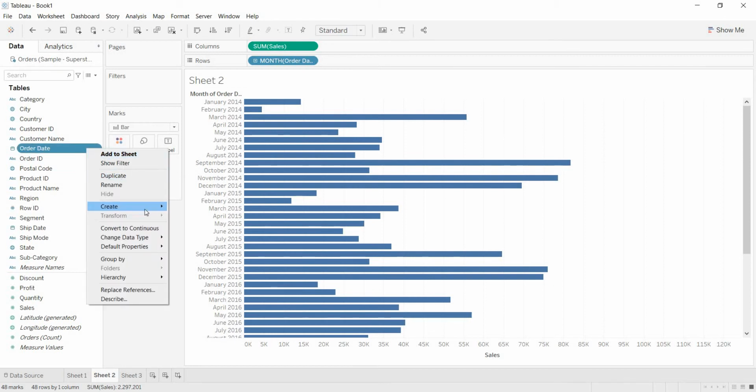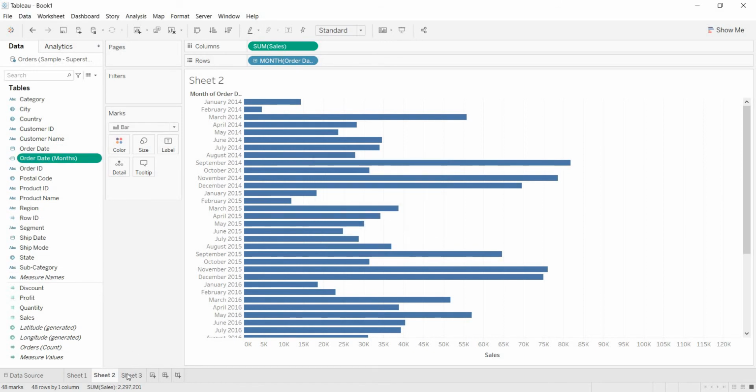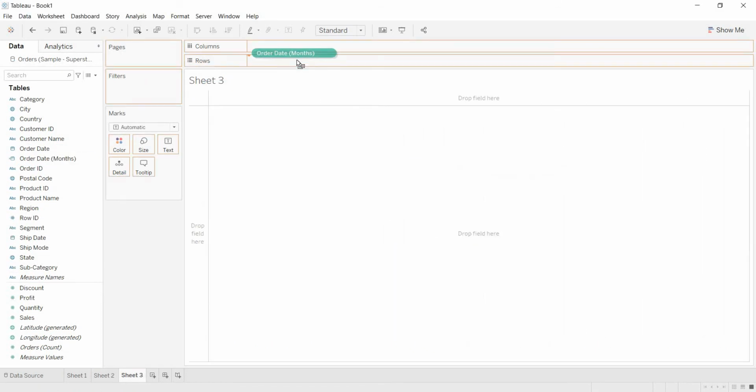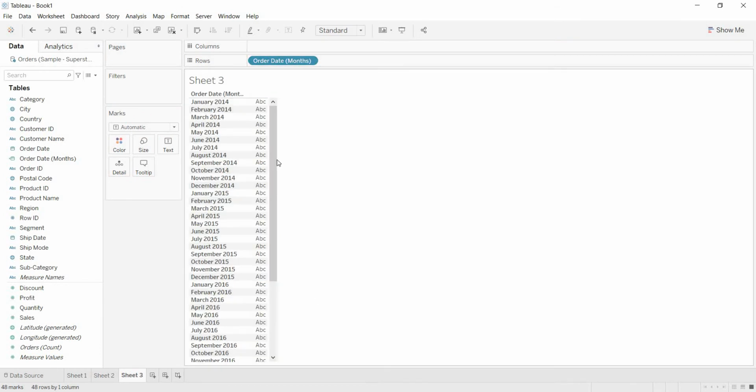Or else here you can create a custom date. Right click on the order date, just create custom date. Here just select this date value and select months here. Okay. Now when you take this, you will be getting all the month details. See here, you are getting all the month details, right?